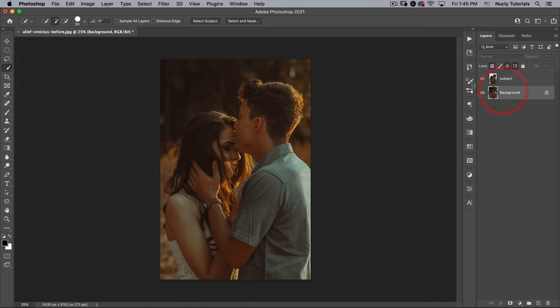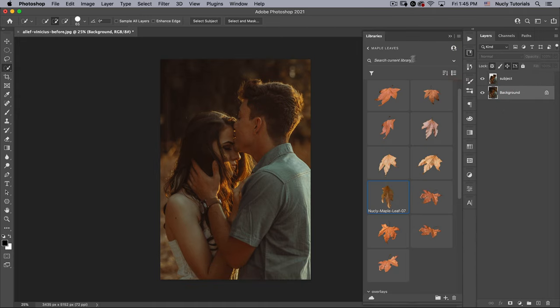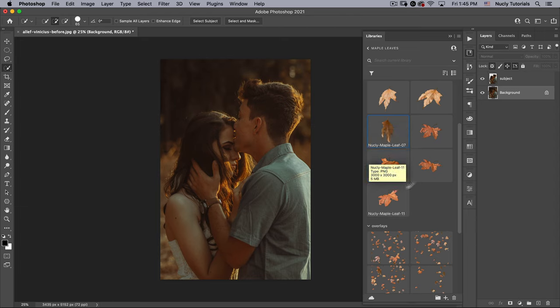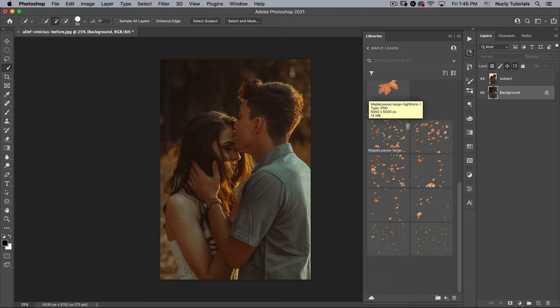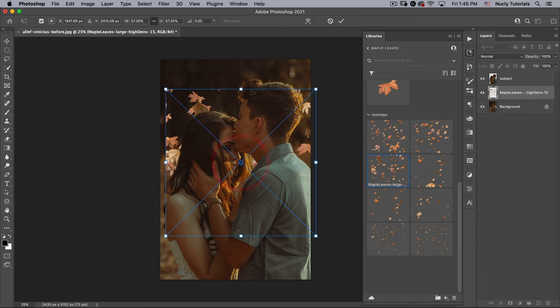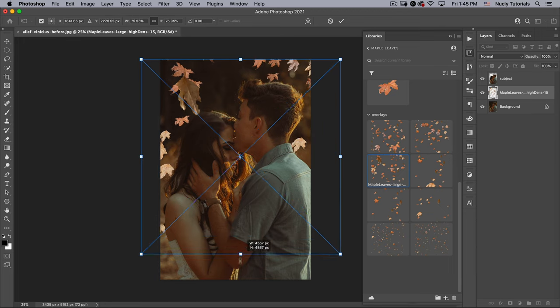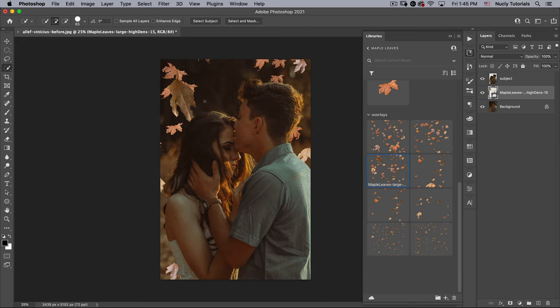And then I'm going to select my background, open my libraries, and I have maple leaves here, which is part of my foreground elements collection. And I have them broken down into individual leaves and overlays. And I'll include a link to a separate tutorial on how to put your overlays into Photoshop so that you have access to them in your libraries. It's really easy to do with Bridge. Okay, so from these overlays, I'm just going to grab this one here, and I'm going to pull that in, bring it to size, and this is going to be kind of a layer that is behind them, but not too far behind them.